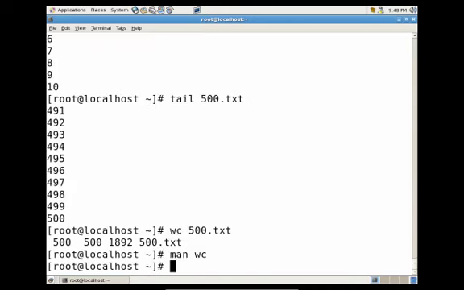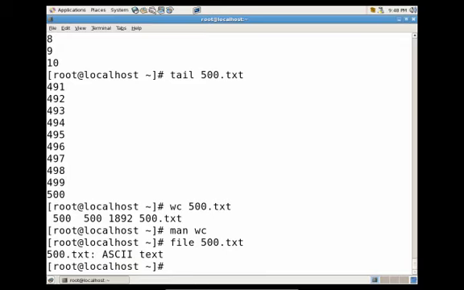Another utility that you should be familiar with is the file utility, which would determine the type of file that you have. So let's type file on this 500.txt, and you'll see it's an ASCII text file.